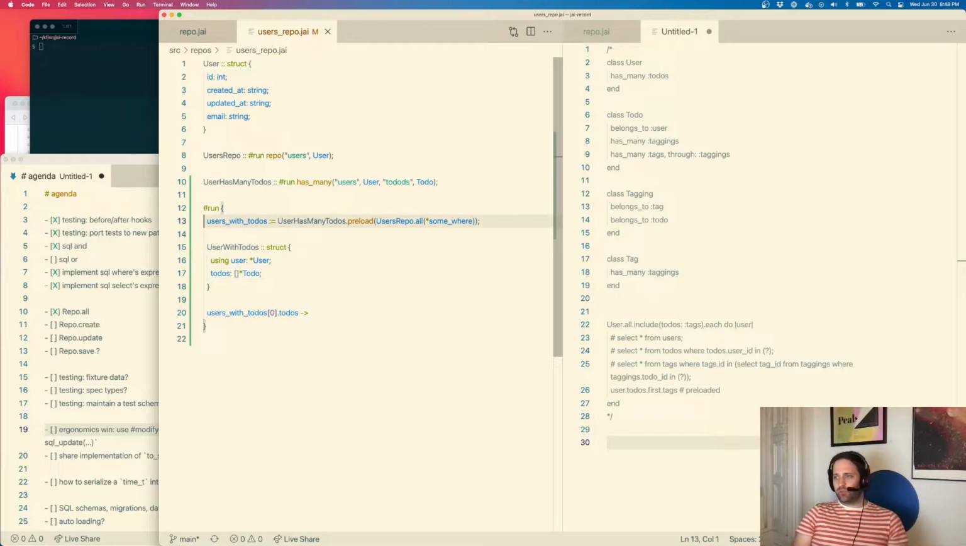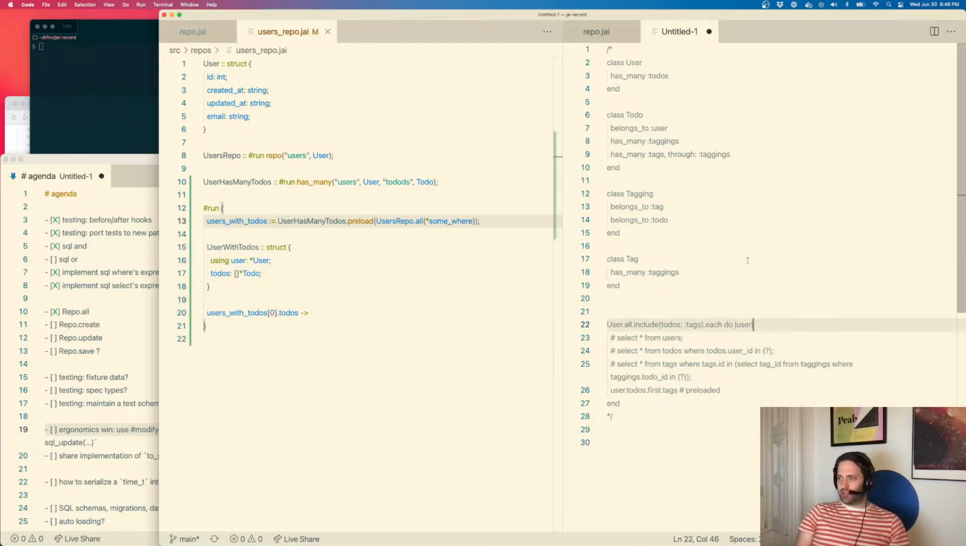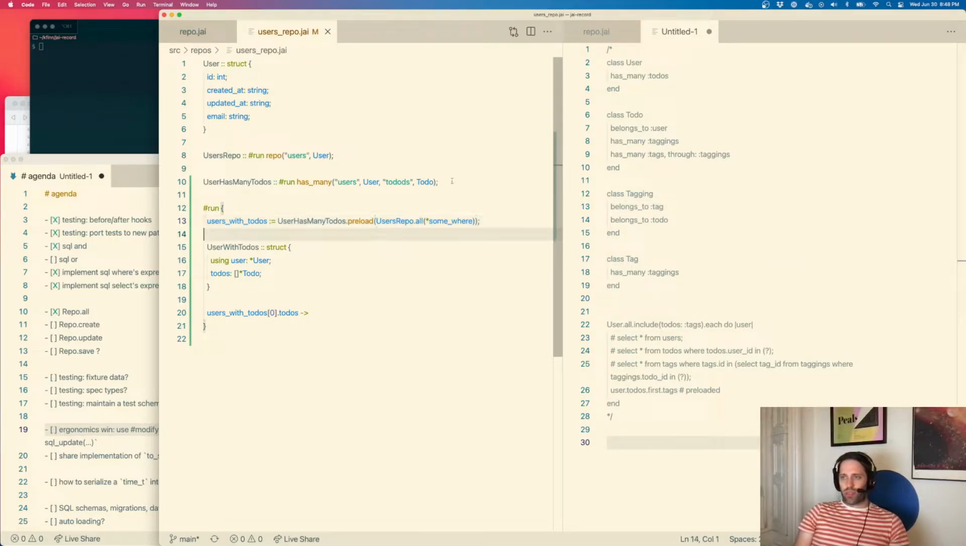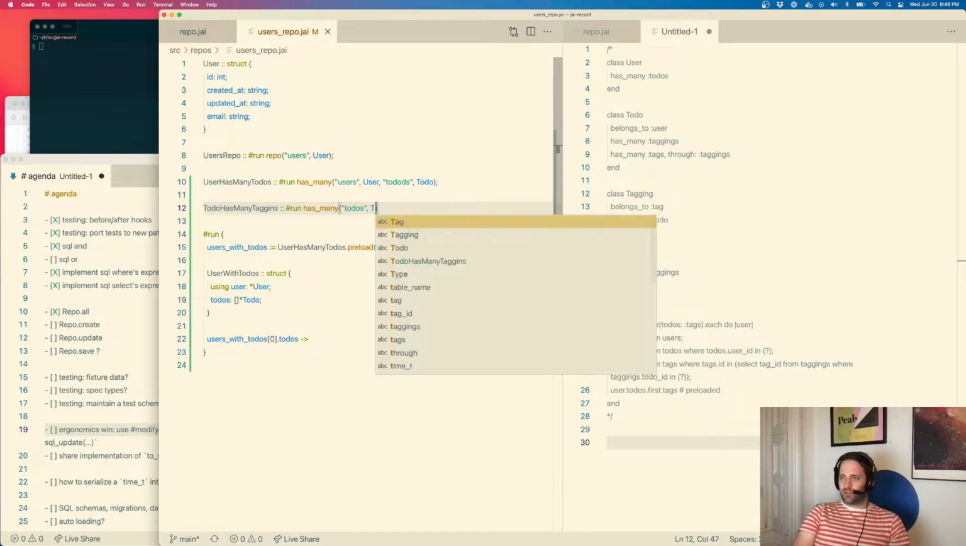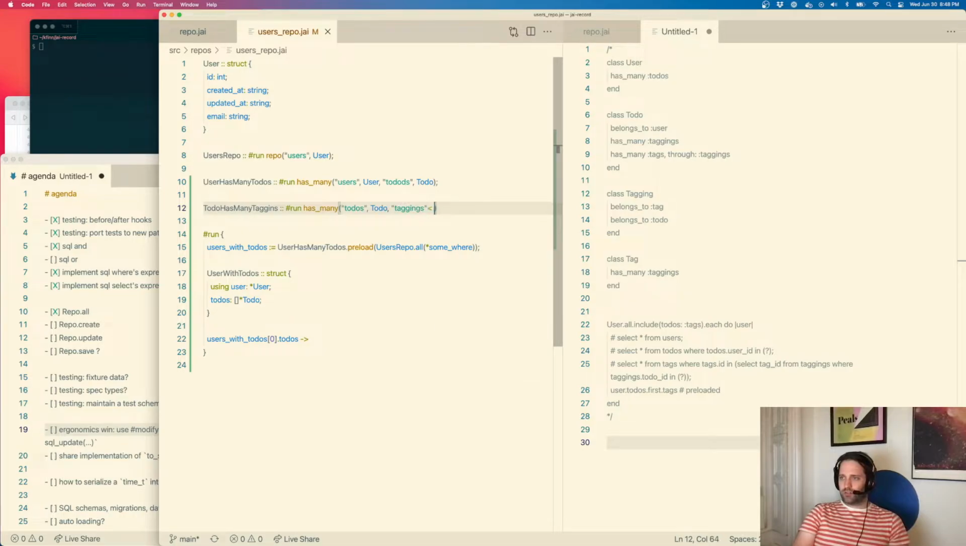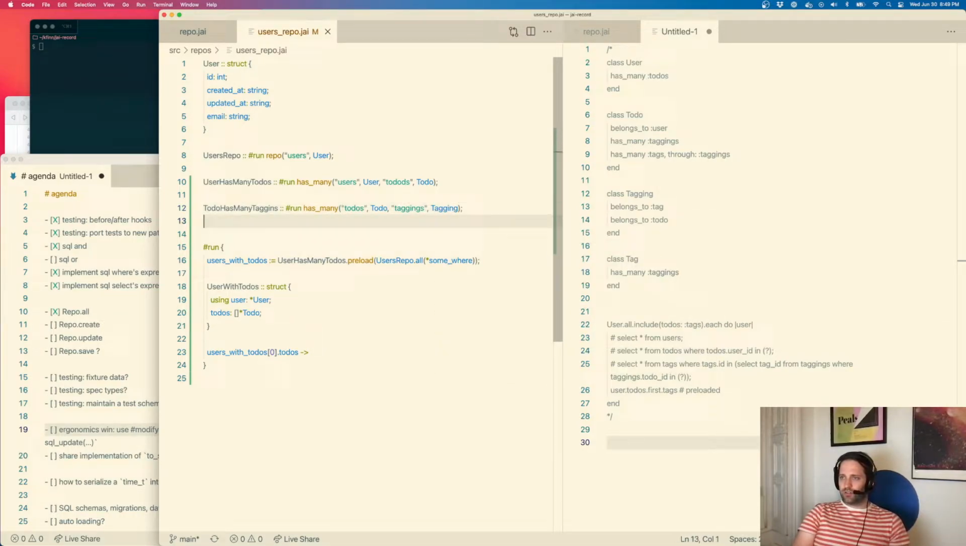All right, but then what if we had tags, right? And taggings? I don't know. Can we do to-do has many, or to-do has many taggings? And then can we do to-do has many tags?